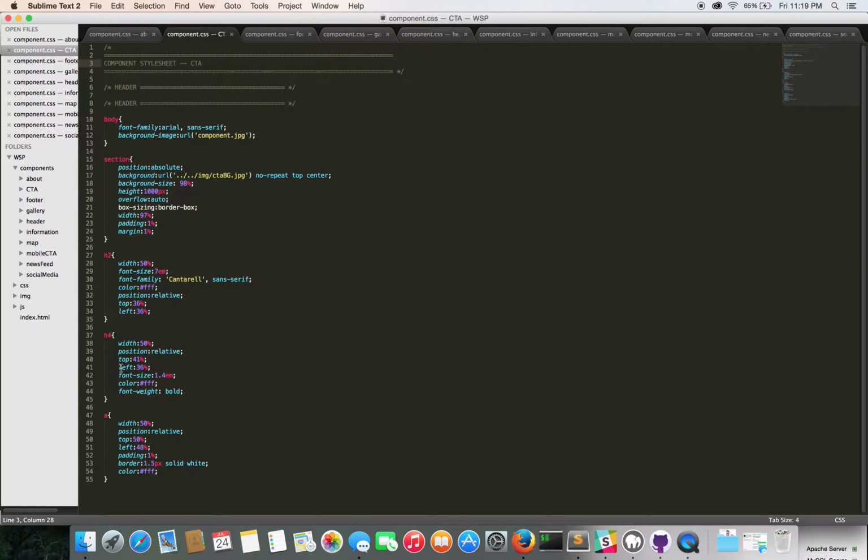Now the H4 is also positioned at a different position as it is in the H2. The width is also 50% because of the positioning. The font size is set to 1.4. The color of the text is white, and the font weight is bold to give it a better look and bring more attention to it.